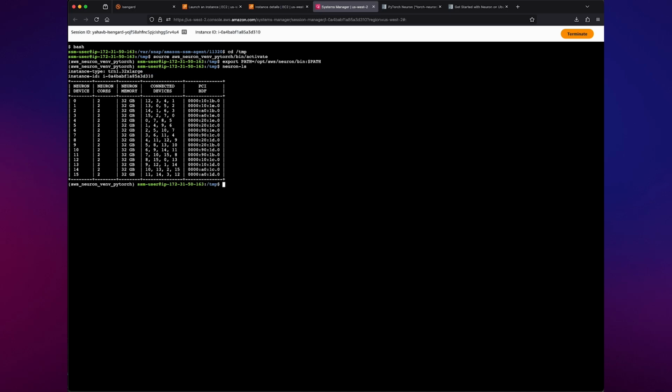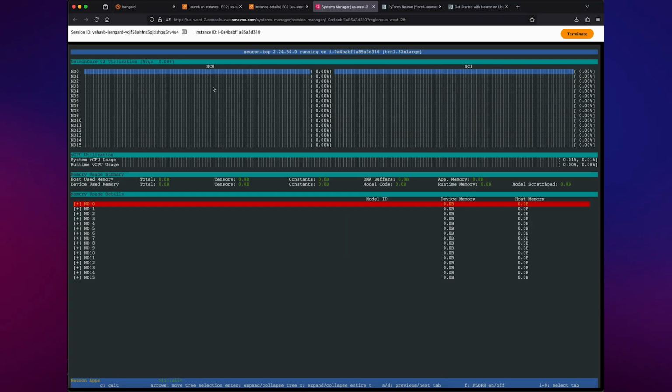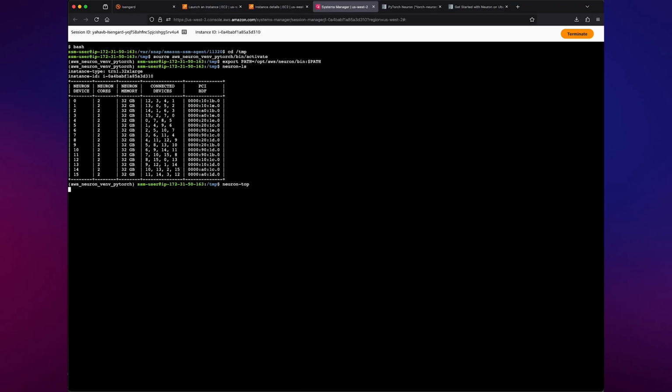The next step for us will be to check the instance and the tools that came with that AMI. For that, we are going to first add the Neuron tools into the path and look at the neuron-ls. That's going to list all the Neuron devices that we have here, 16 devices, and this is neuron-top, which is going to show you how these Neuron devices are being used.